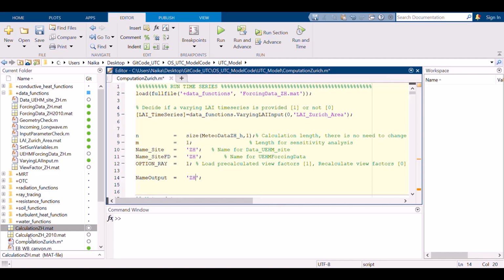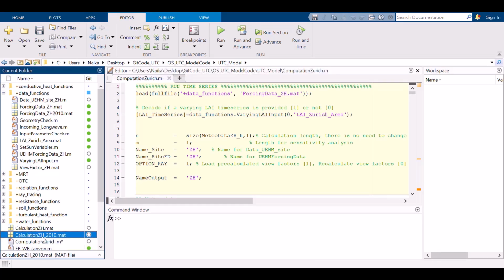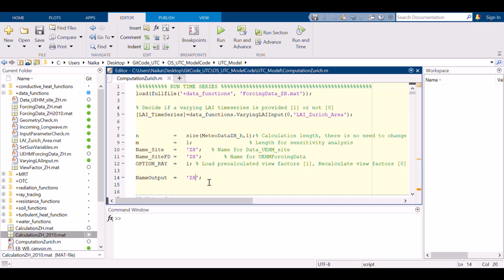As you can see, there is also a second calculation saved here with the name calculation set age 2010. This is actually a simulation of a 1-year time period at the same location. To change this name automatically for the simulation, I just added here the underscore 2010, which then, after I run the model, saves me the simulation automatically as calculation set age underscore 2010.